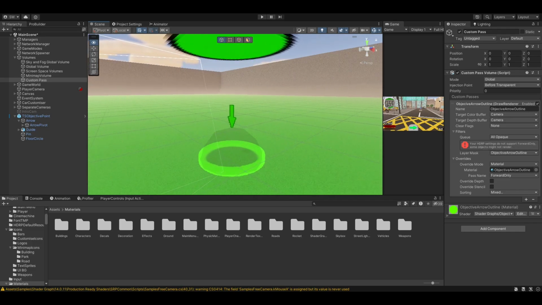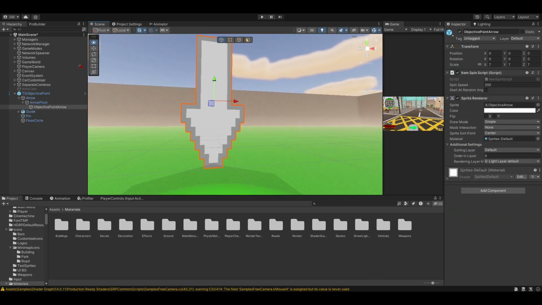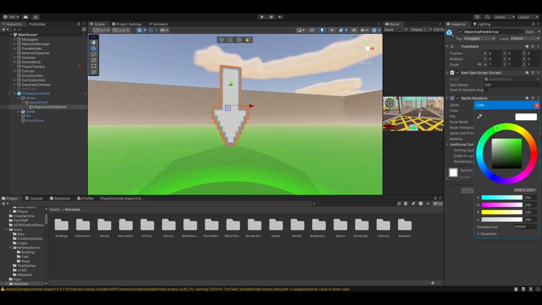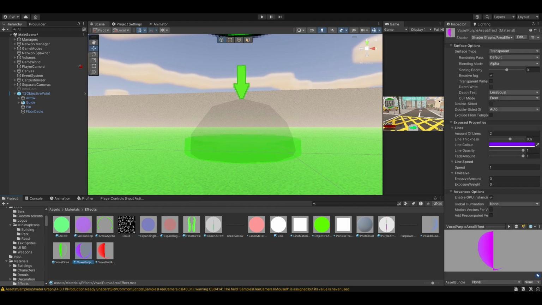So what I did next was make it 2D. I used a sprite and a sprite renderer and made it face the camera at all times. Now all I have to do is just make the objective point look brighter and it looks pretty good.